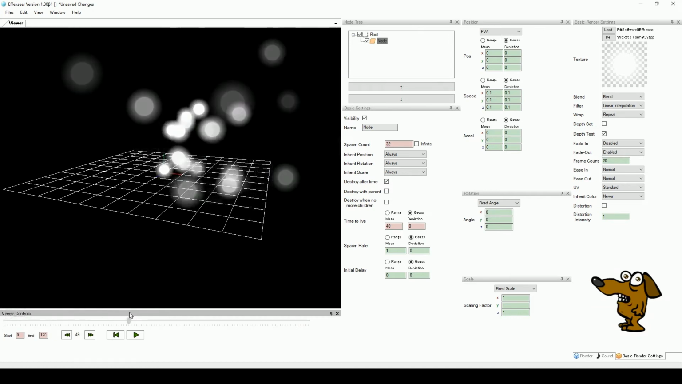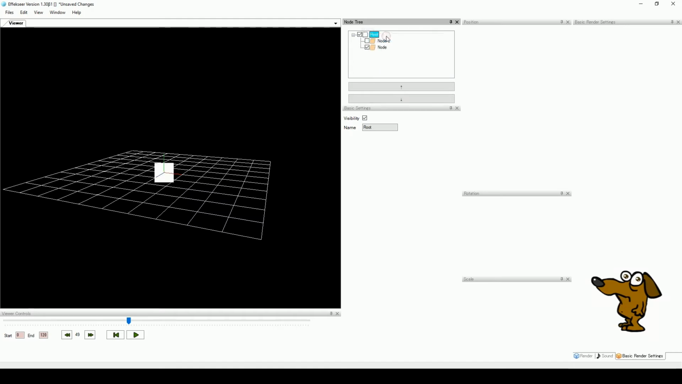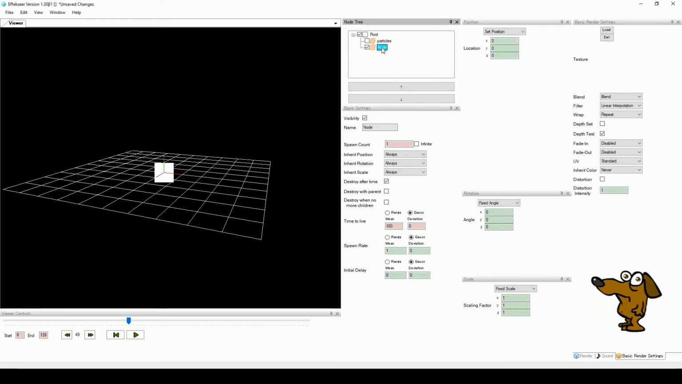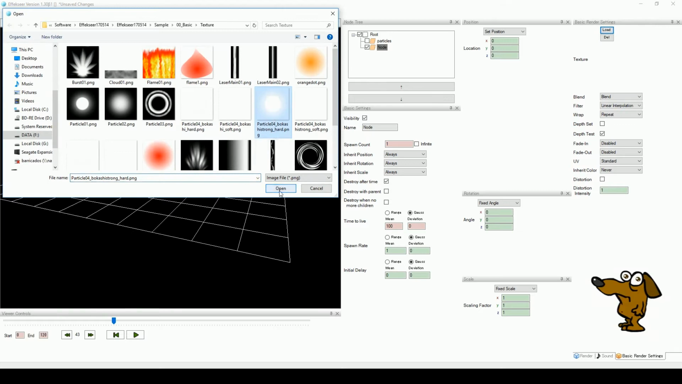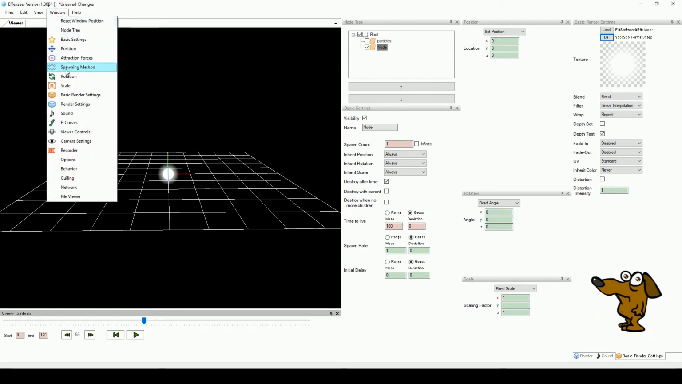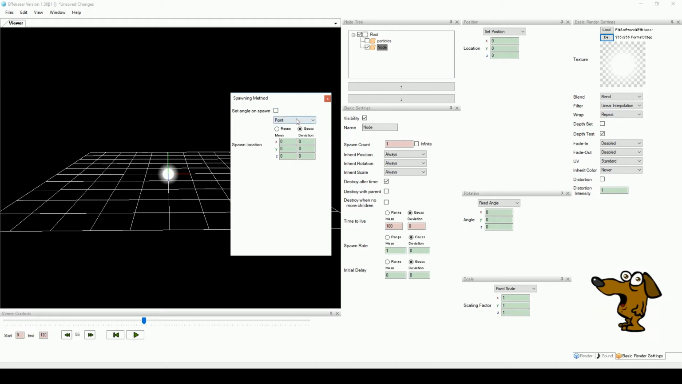Okay, back in the node tree, toggle off the node visibility, and add a new one by right-clicking the root. Give our previous node a name, which is always a good idea. In the new node, load the same sprite. Now choose spawning method from the window menu. The default spawning method is point, where all particles originate from a single point, as in our first node. Let's choose circle for our new node.